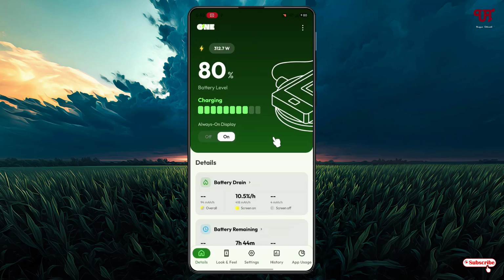In my opinion, it's one of the best all-in-one battery monitoring apps for any Android smartphones and tablets, so you should definitely give it a try.